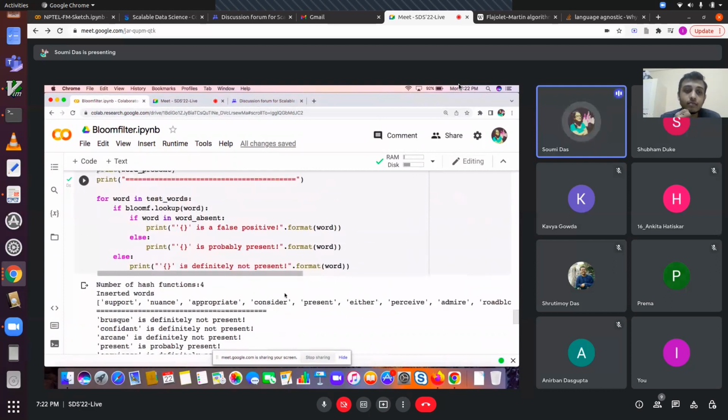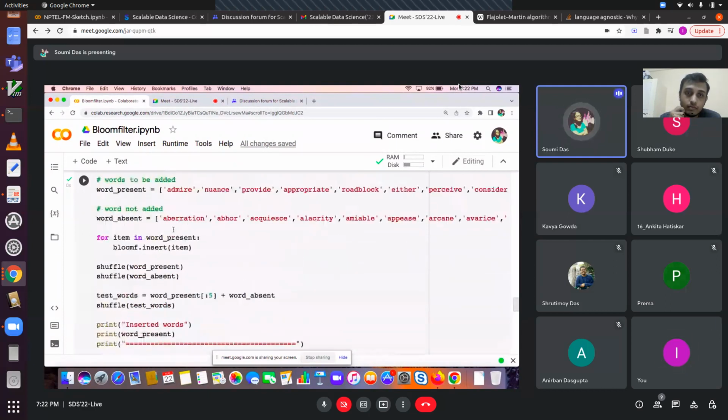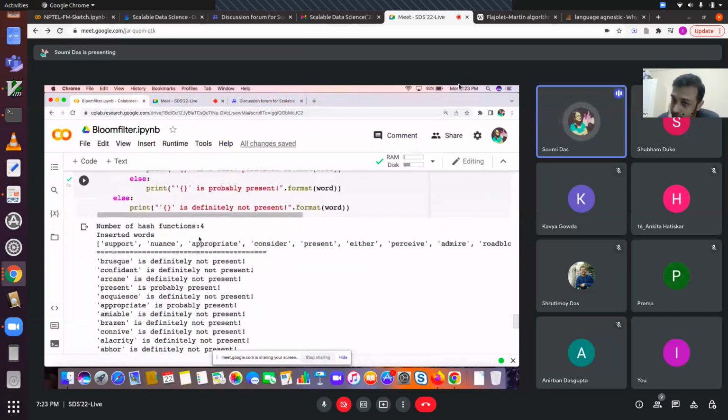Now we are checking for each of the words in these test words. Let's say brusque. Since brusque was not in the words present, it is definitely not present. And if we check for the word present, you will see this is in the first 5 words. So that is why it will tell us that it is probably present.